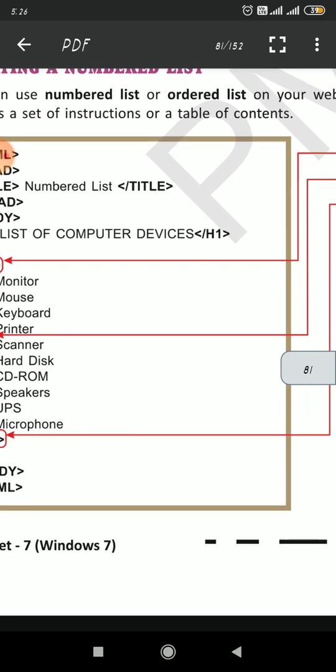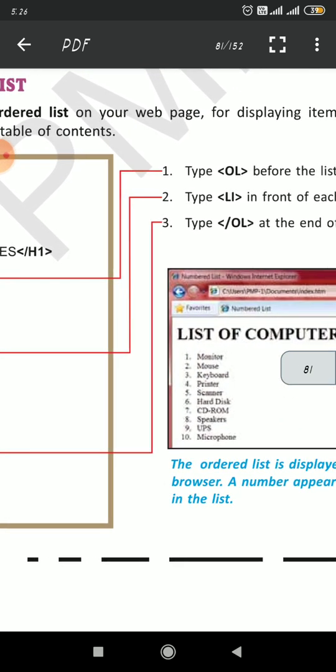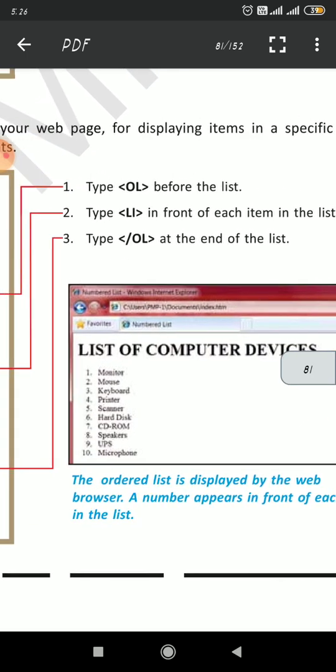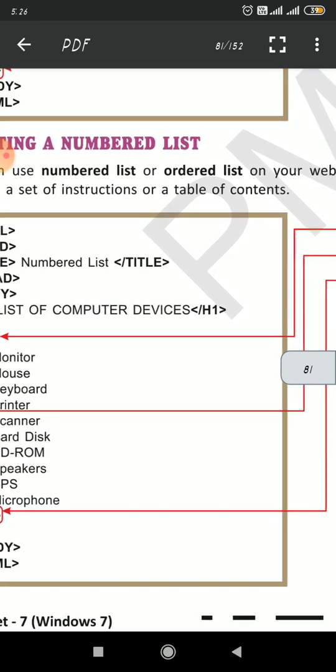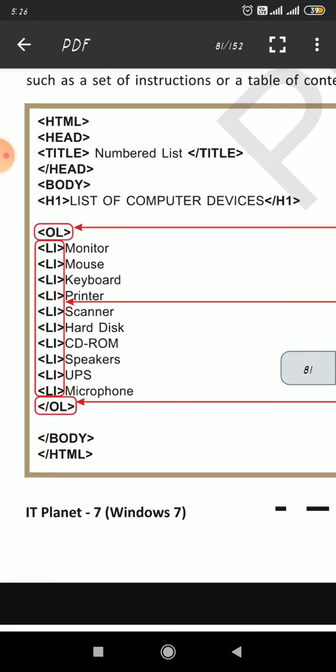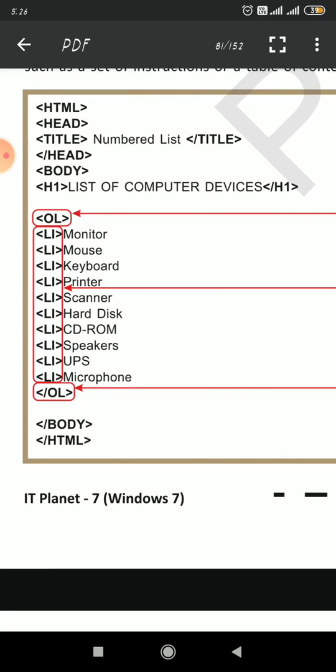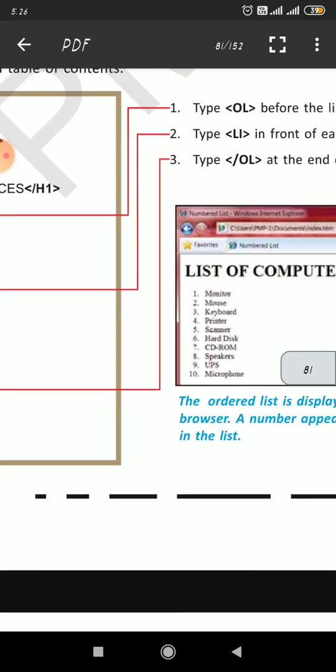Numbered list or ordered list is used on your web page for displaying items in a specific order, such as a set of instructions or a table of contents. So in the text editor, notepad or word processor, whatever you are using, the OL tag is used for an ordered list, and LI, as I have already told you, for list items. At last we will close the OL tag with a backslash because it is also a container tag. So how will you write it?